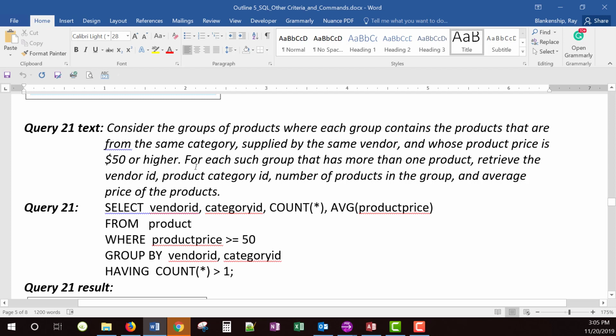And we also want, for each such group that has more than one product, to retrieve the vendor ID, this one, the product category ID, the number of products in the group, and the average. That's where we got all this in the output with the select clause. Now they have to have greater than one product, so that's for each group. That's why we have this having count for every record greater than one based on this grouping here.